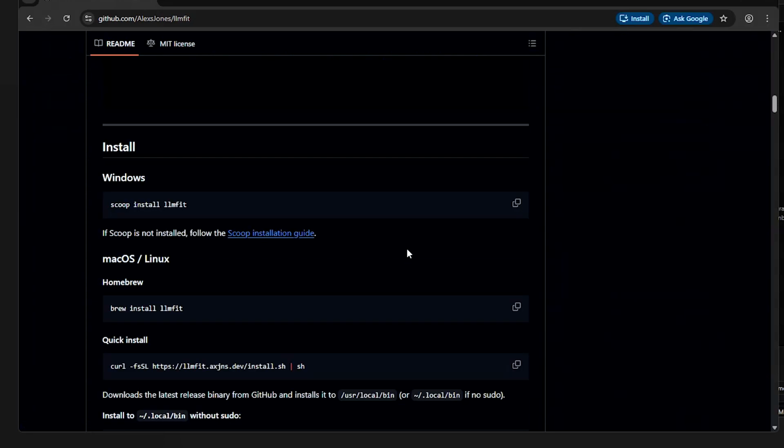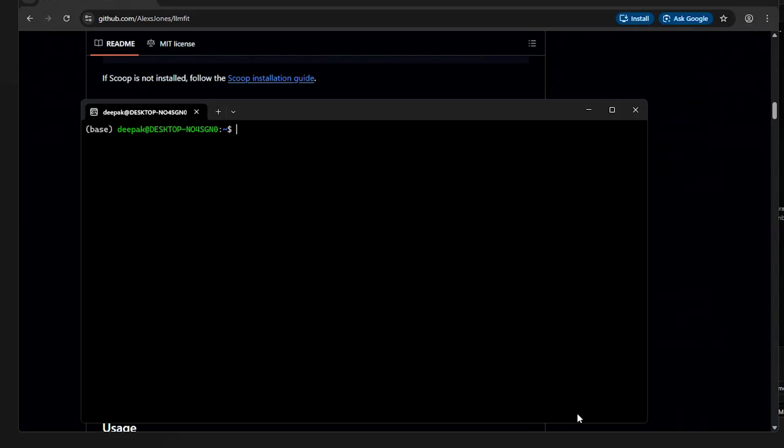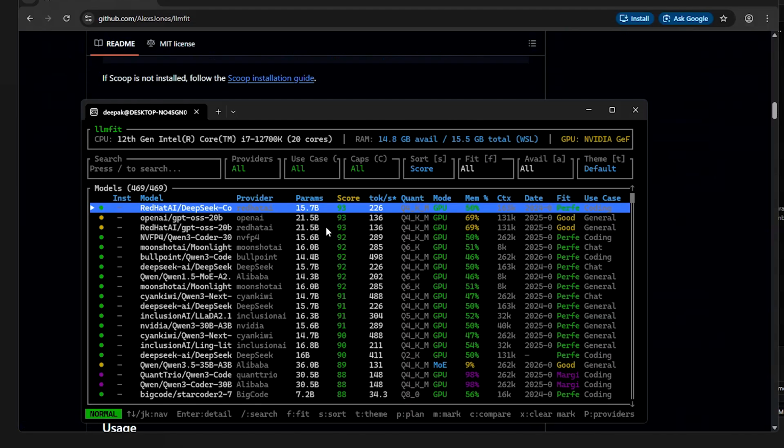So let's see how we can install it. On Ubuntu we can just copy this command and run it in Ubuntu, and in no time this tool will be installed. Done. Run LLMFit to get started. So run this tool and you will see the nice GUI.